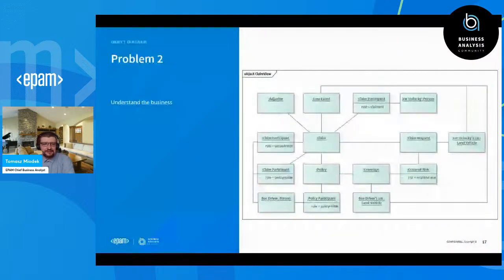Then object diagrams help understand the business in general. So we understand there is a claim, we understand there is a policy, but how are all those things related? A single diagram allows us to really show it at a glance, verify with business, and then present to the developers. So it's a very, very powerful tool that allows us to easily show all the dependencies on the business level, on a level which is understandable for everyone.